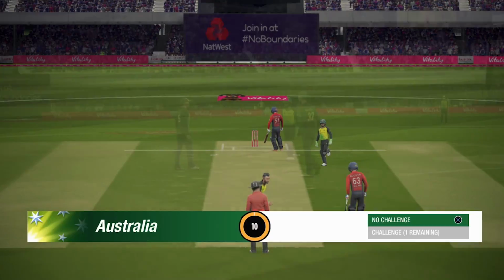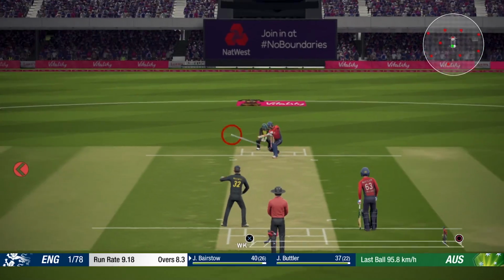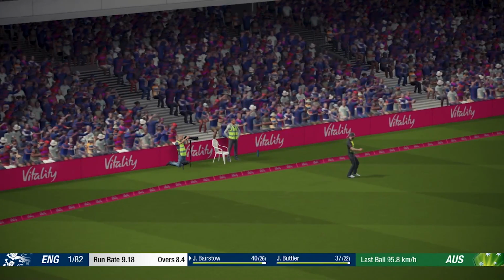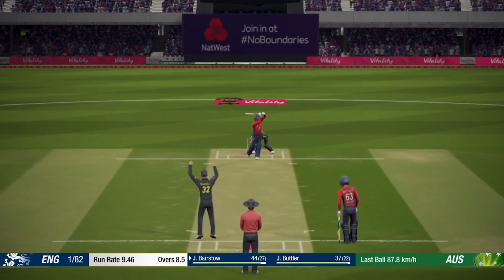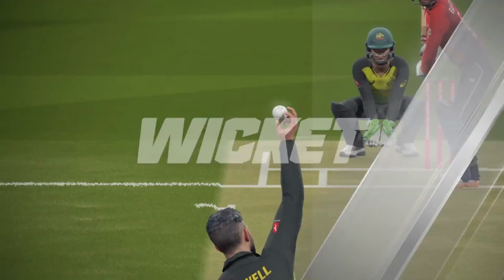Not out, says the umpire. I think that was almost worth a challenge there from Australia. They decided against it. Not sure what the hotspot would have said, or the Hawkeye. 4 more for Bairstow. He's closing in on 50, but he's gone. It's Maxwell who gets the wicket.